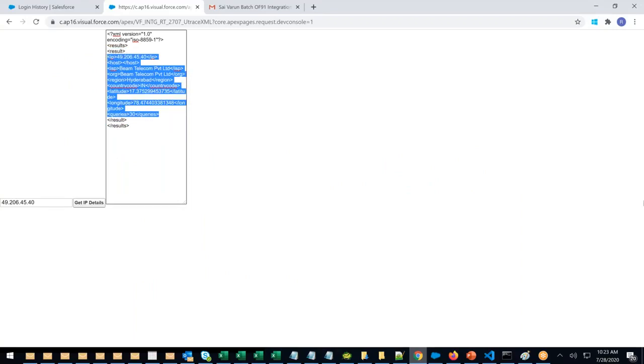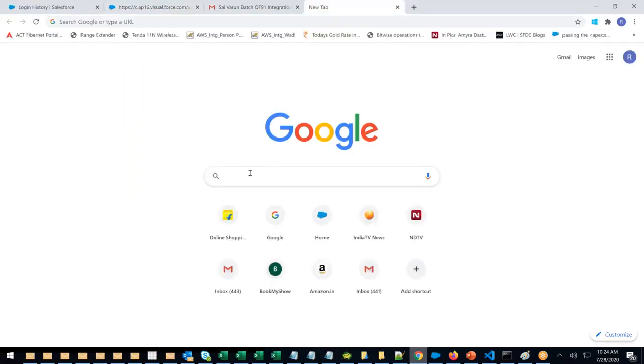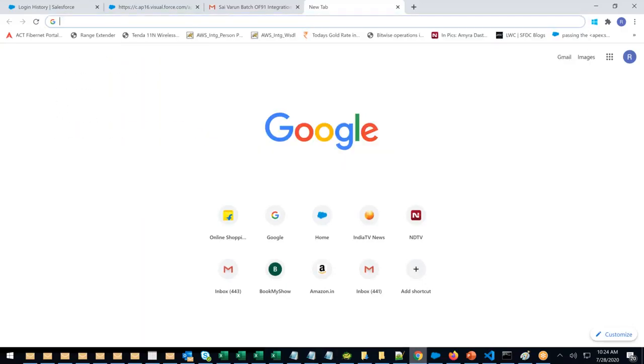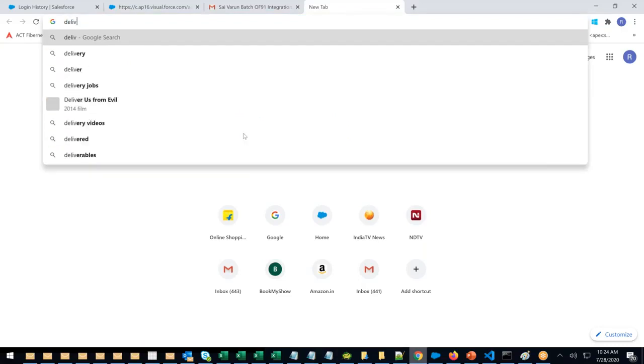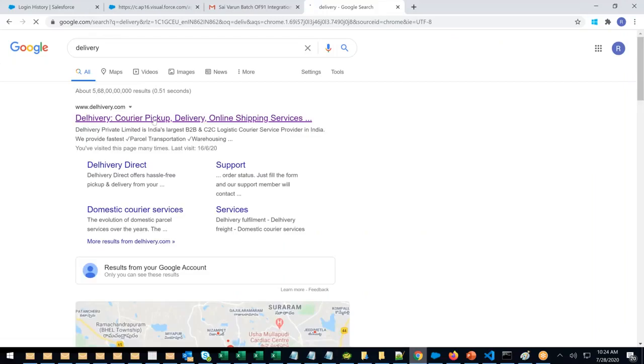System is not giving me, right? Can I go ahead with a colon, another IP address like this, multiple IP addresses, and get details? No, Utrace is not supporting multiple IP addresses. Only one IP address at a time. What does this mean? Express Bees delivery, DLIV delivery. It's a courier service. I open the courier service page.